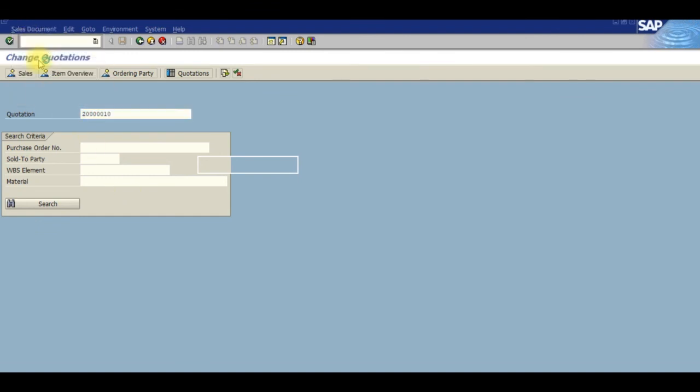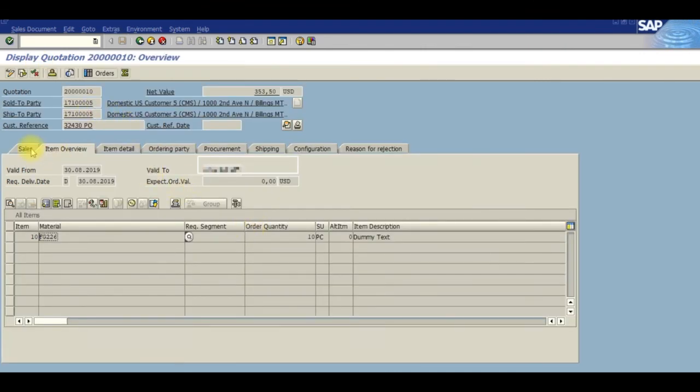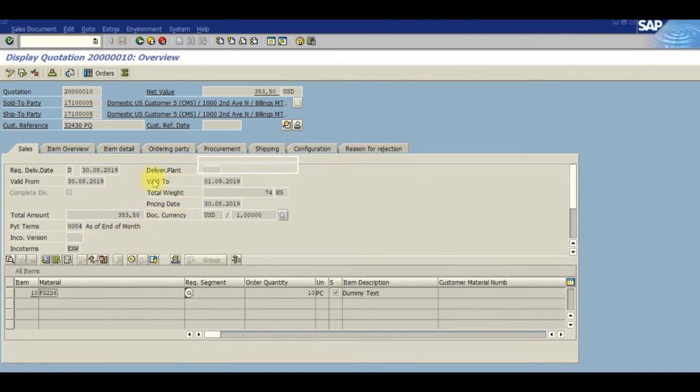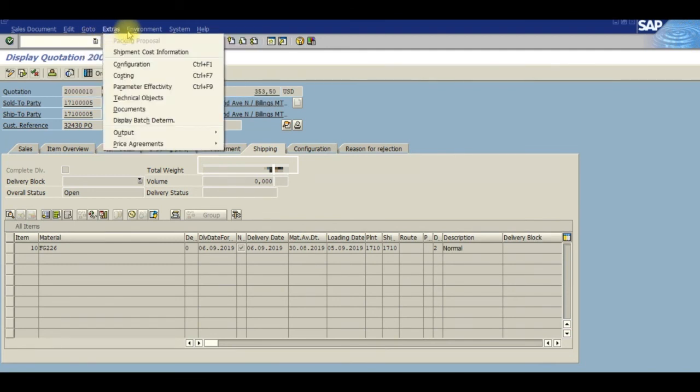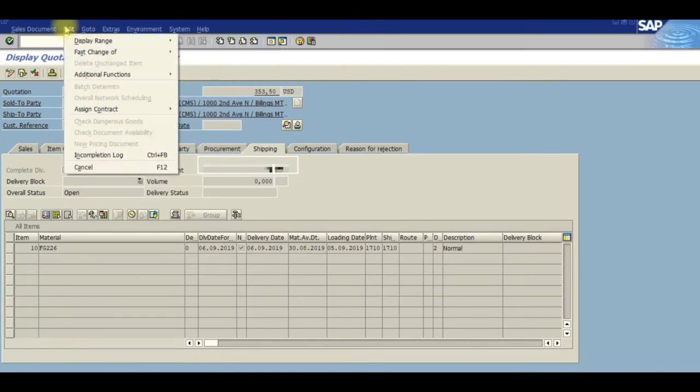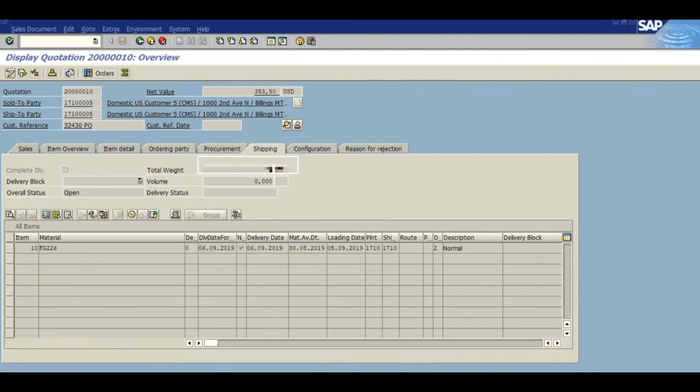And if you go to display mode for the same quotation, you can see the sales view, where it gives all the information related to price, material, quantity. Then if you go to shipping, it gives all the information, which plant, which shipping point, everything. The net value is 353.50. So you can have many other options in the menu bar, and we can go through the document. All right, thank you.